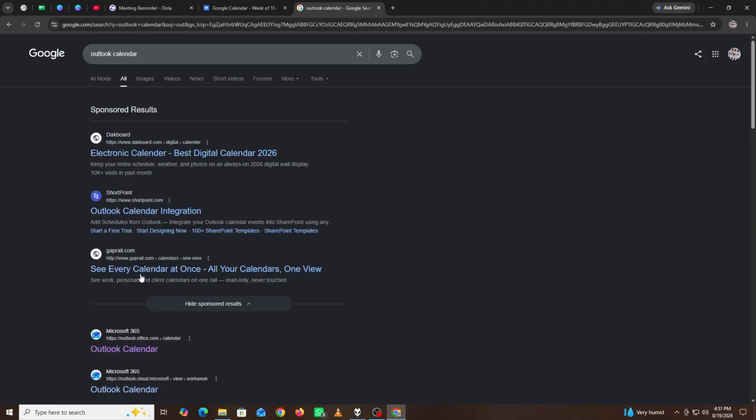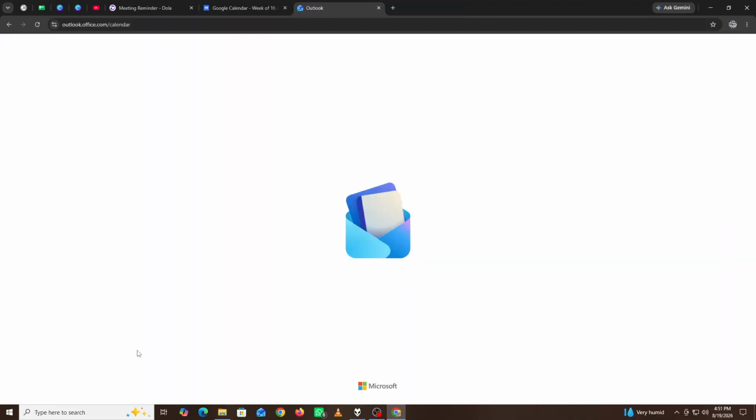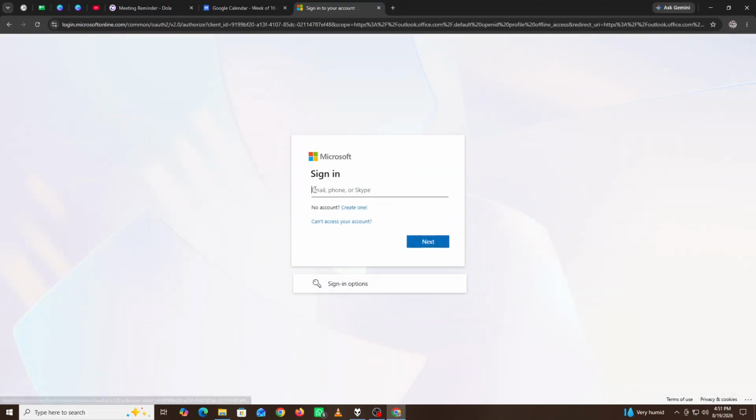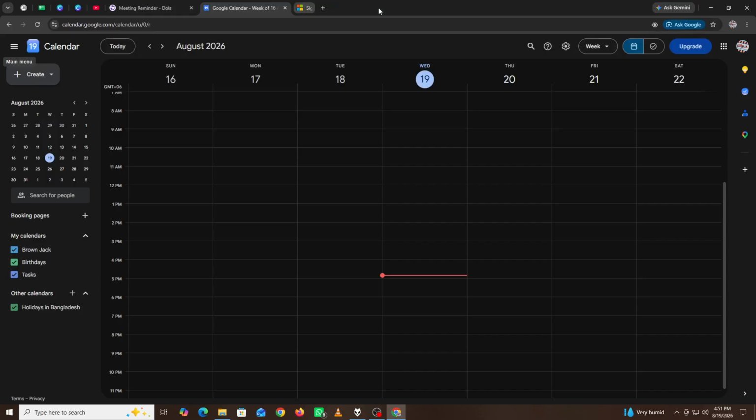Before exporting, decide whether you want to export your entire calendar or only specific events. Exporting an entire calendar can include many past and future events, so check the available options carefully.